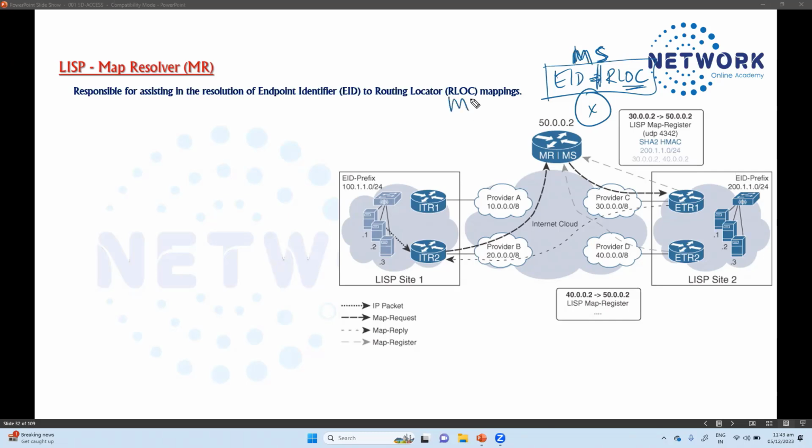Now we also have something called map resolver. Now this can be on the same router or a different router. Let's keep it separate. The map resolver is going to assist the endpoint identifier, so whatever the mappings which are being maintained by the map server, that is going to be assisted by the map resolver. Which means the map resolver is going to act as an intermediate resolution for your mappings.